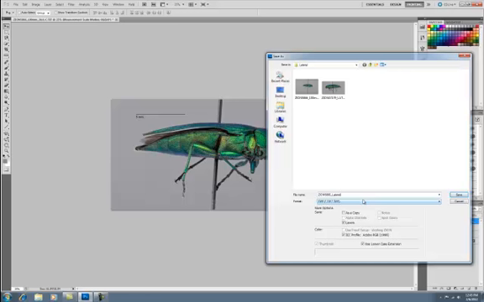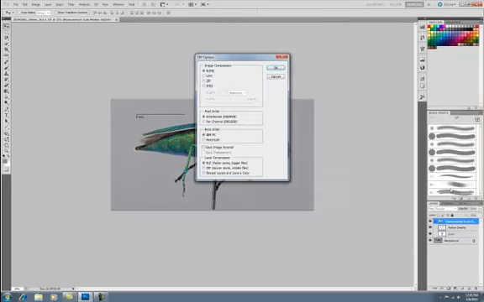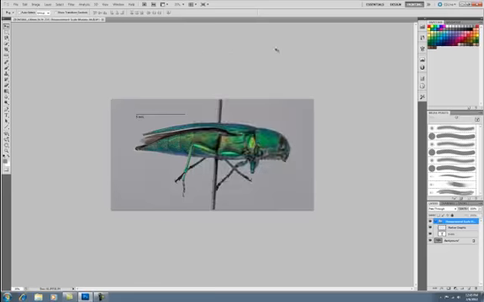This is important in case you've taken multiple images of the same specimen, so you know the distinction of what type of image it is. Now go to Save, and then OK, and now you have a saved image, and that's the basics of Photoshop.